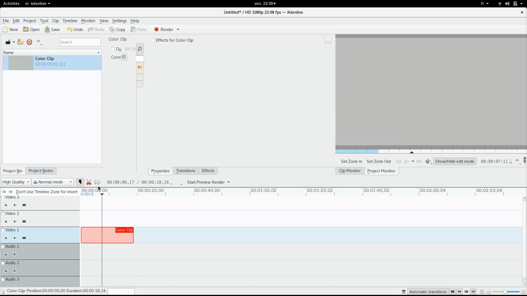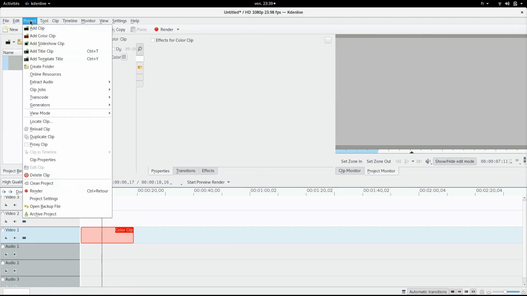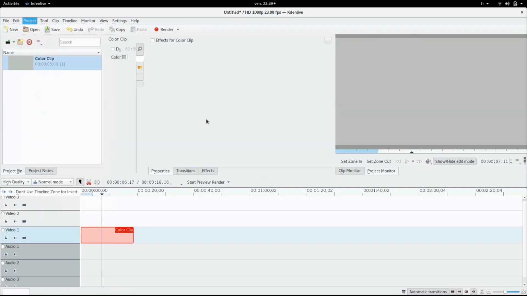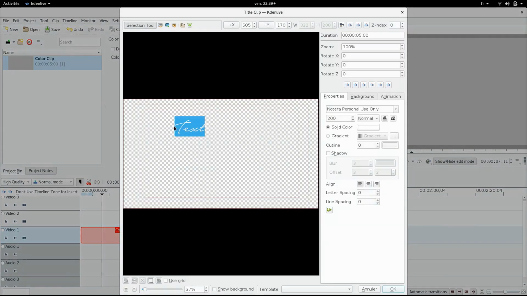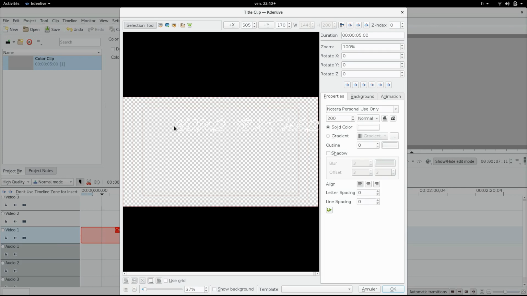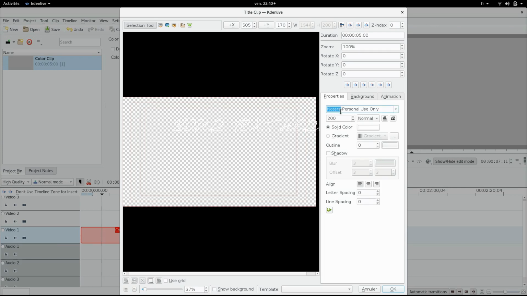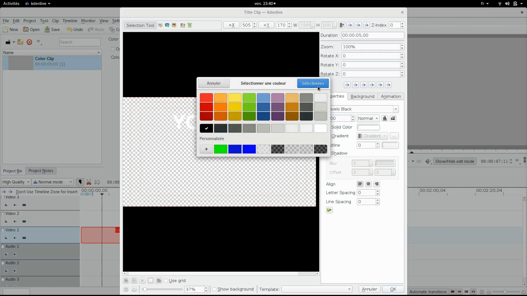So on this gray background, you want a text to appear. So first you have to make a title clip. You can write whatever you want, and use whatever font you want to. I really love Lovelo, so that's what I'm using. And let's say that I wanted black for now.